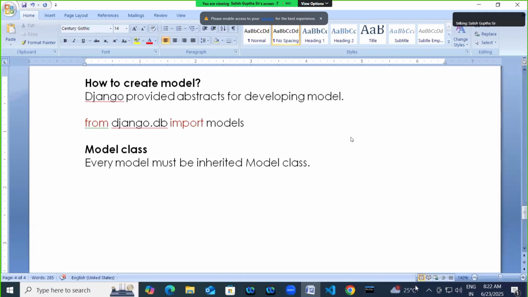Every model must inherit which class? Model class. So it defines the layout. What is the syntax of writing a model? Why are you writing a model? A model is an entry point, required to communicate with which one? The database.